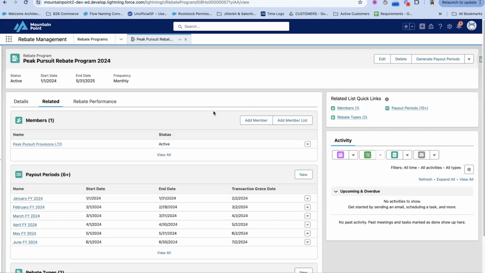Once the program details have been configured, we can then add members to our program via this members related list. For this program, we'll only have Peak Pursuit as a member. However, we can certainly add more customers if this program were more generic and not customer specific.